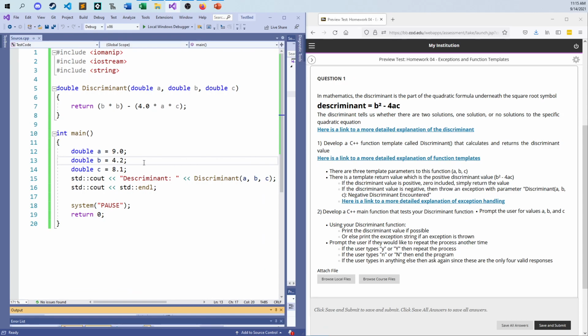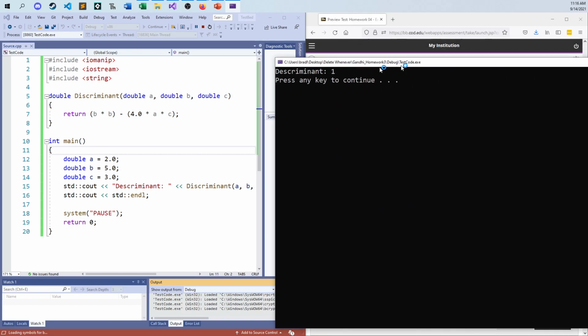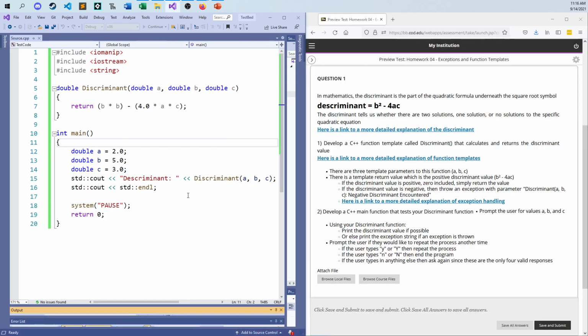Just to be clear here, let's try values that we can get a feel for. If I put 5.0, 2.0, and 3, what do I get? Let's see, 25 minus 4 times 2 times 3, I should get 1. I get 1. And maybe I want to worry about the 2 decimal point thing, but why not? We're already here.